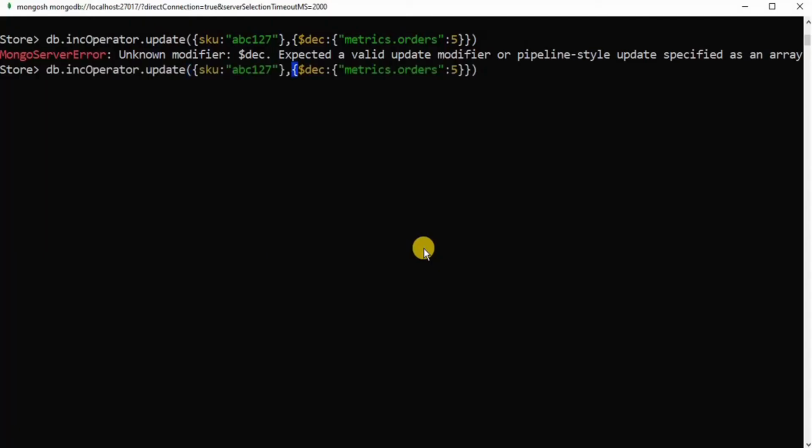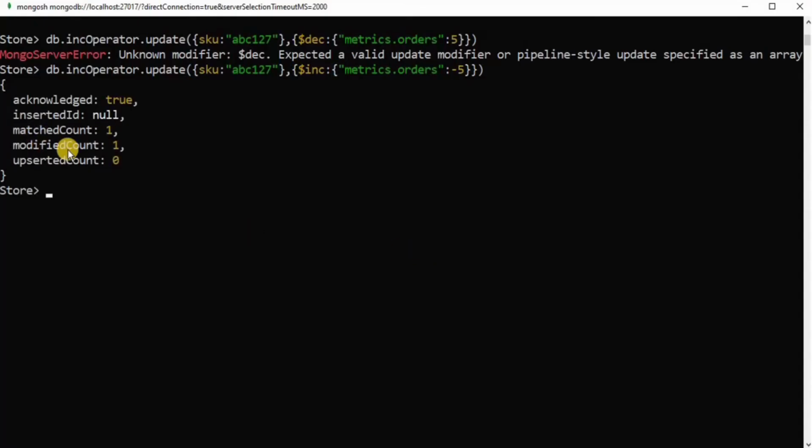Let's write this once again, and you should know that the increment operator takes both positive and negative values. So we are going to change the decrement operator to increment, and here instead of simple 5, I am going to pass -5. Now hit enter and you can see that match count is 1, modified count is 1 and upserted count is 0.